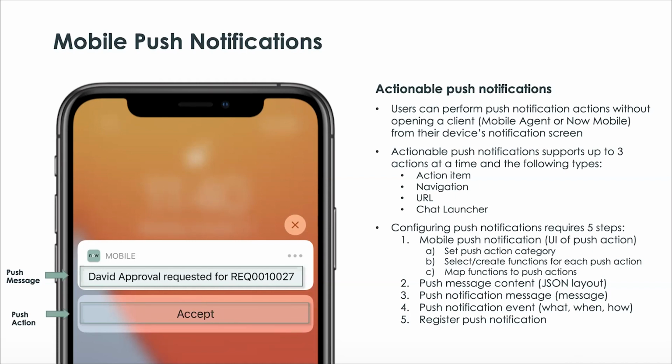The first step is really what sets an actionable push apart from being a regular standard push notification. In the first step, we're going to be using this new table to build a mobile push notification record that controls the UI of your actionable push. It determines how many buttons there are going to be, and then it maps those buttons to the functions that you want. And the remainder of the steps are pretty much the same as building a standard push notification, right? We covered that in the past video.